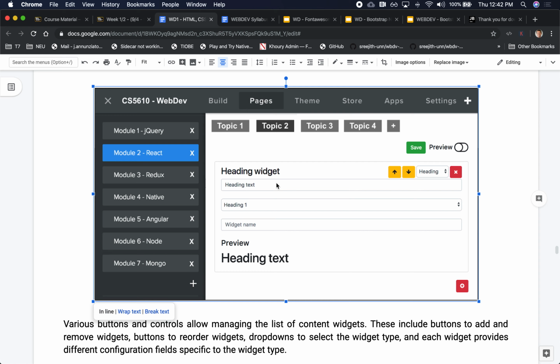Also, I can delete the widget. I can move the widget up and down to change the content. I can change the type of the widget. I can click on the widget, and this will re-render on the fly and show me a different version of that widget. I have a plus sign to add more widgets, and I can rearrange them.